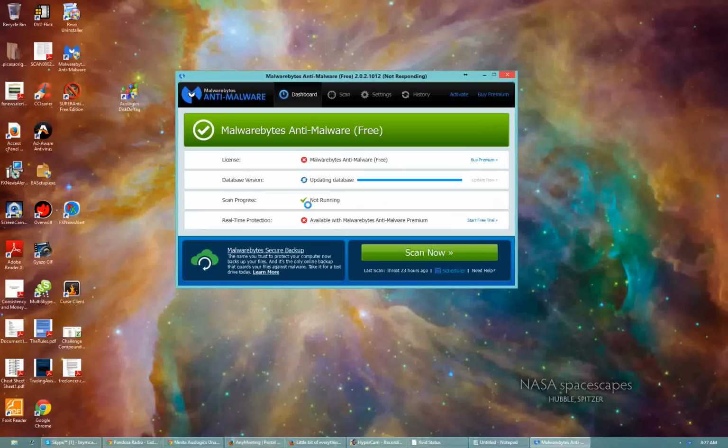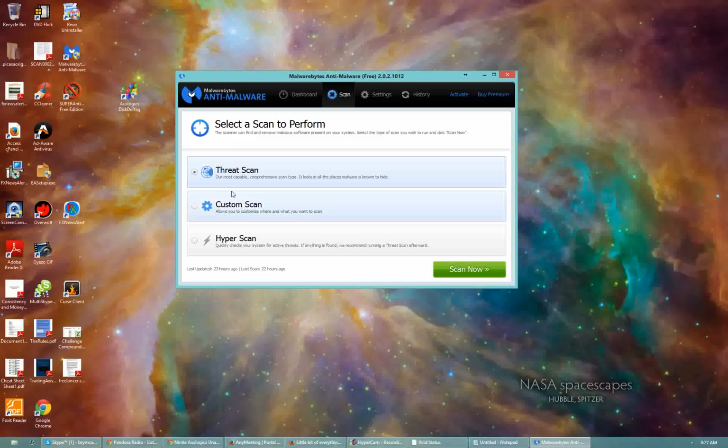Malwarebytes is simply a malware software. It gets viruses also, but it's a malware software predominantly. Next thing we're going to do, we're going to check the database version. Okay, so it's checked. We're going to go to scan. We want to do threat scan. Don't do custom scan. Don't do hyperscan. We're going to do threat scan. We do scan now.